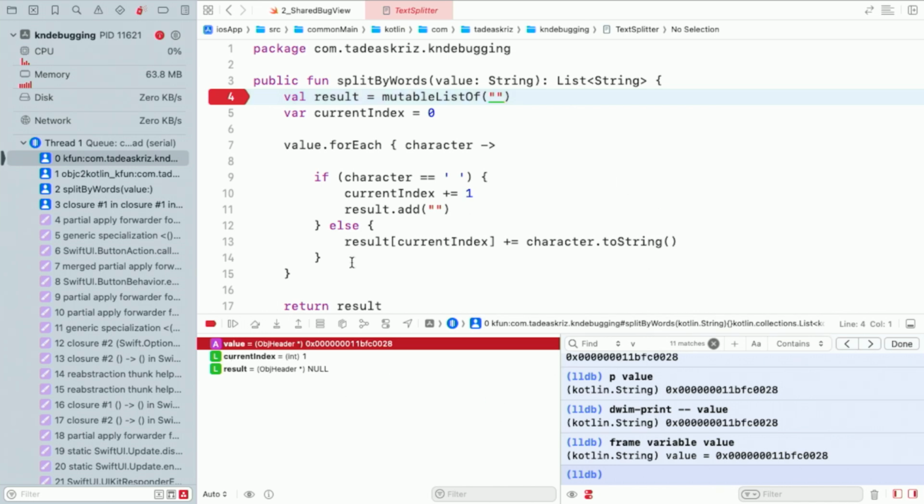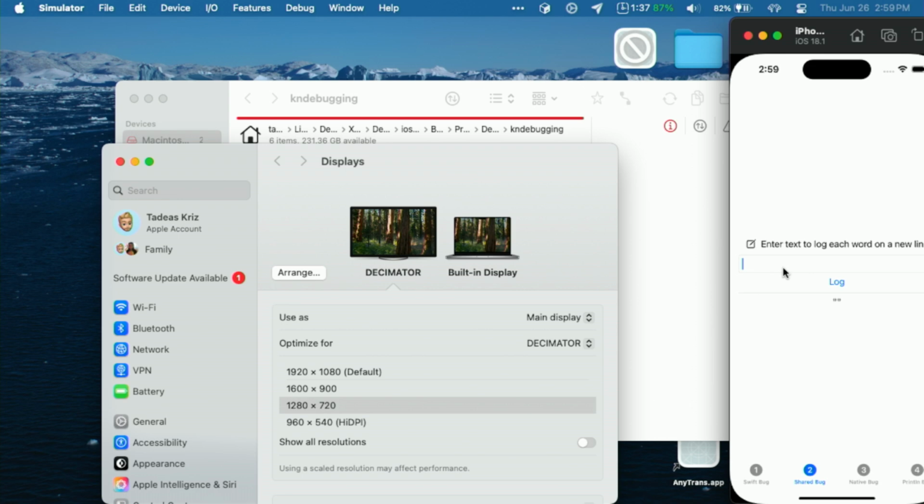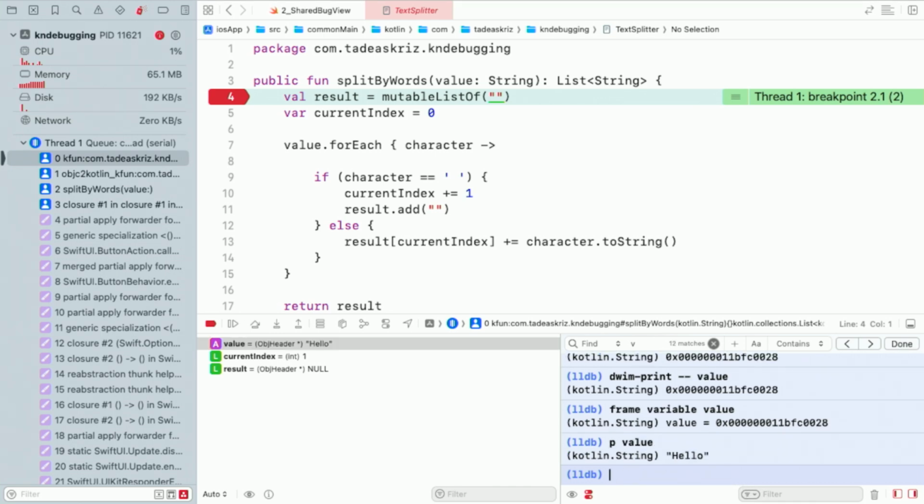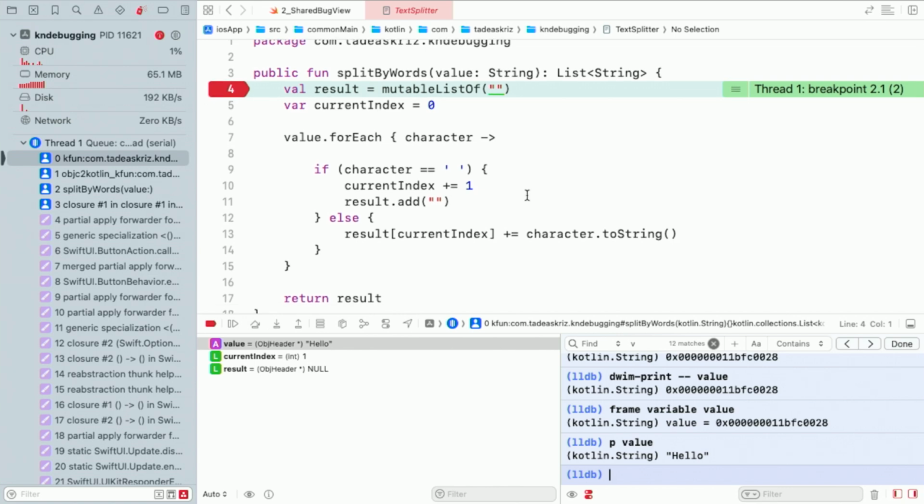Anyway, let's skip this. Let's go back here and let's actually write something. So now we see hello here. And look, we have the value, no longer the address. So I need to kind of say sorry, Xcode, but not sorry. You guys have a low bar.